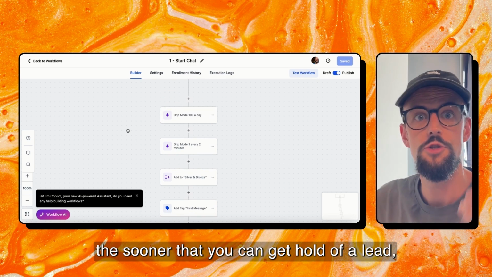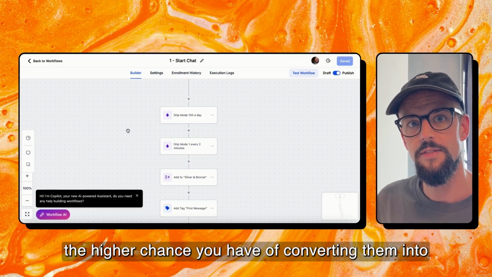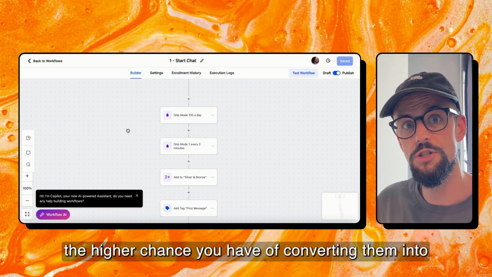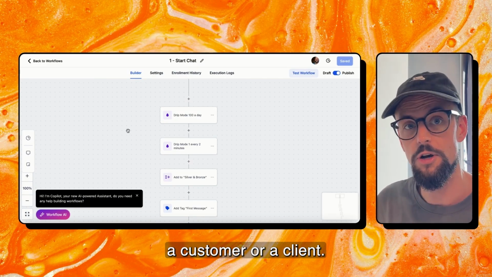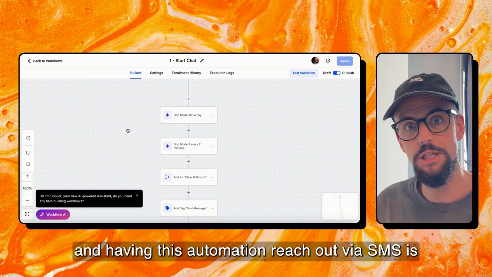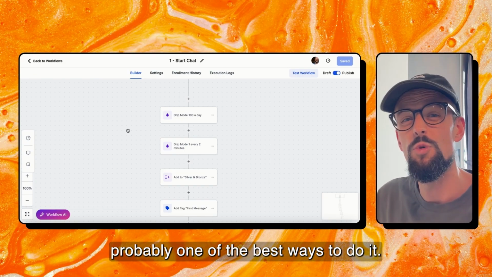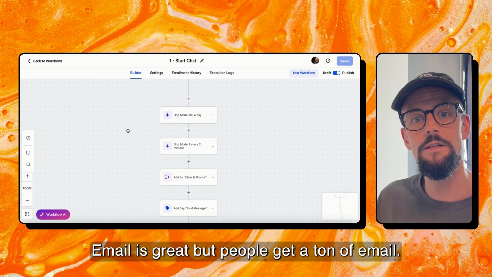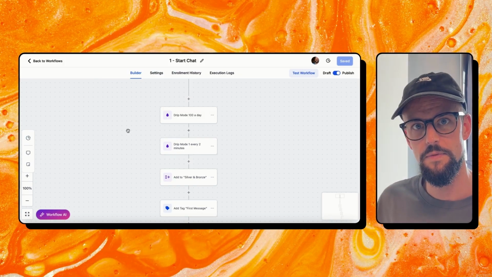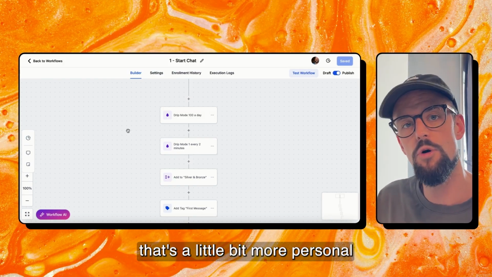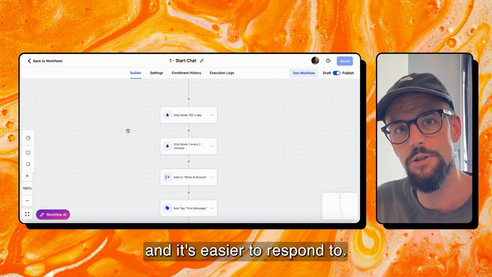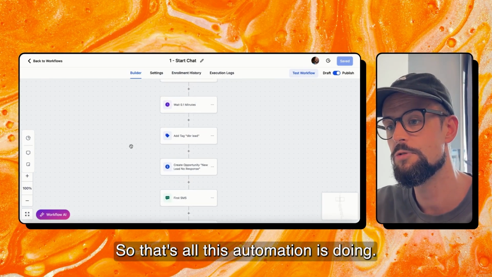So if you don't know, the sooner that you can get hold of a lead, the higher chance you have of converting them into a customer or a client. And having this automation reach out via SMS is probably one of the best ways to do it. Email is great, but people get a ton of email. But SMS, that's a little bit more personal and it's easier to respond to. So that's all this automation is doing.